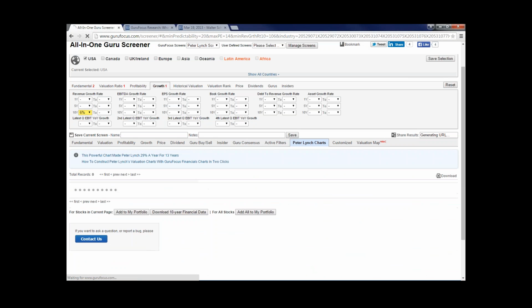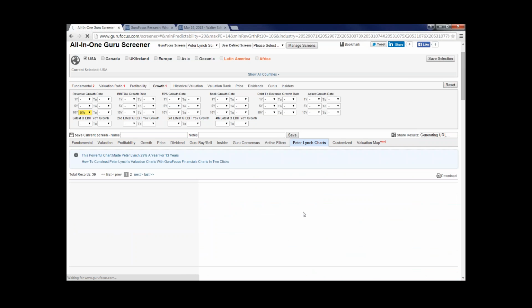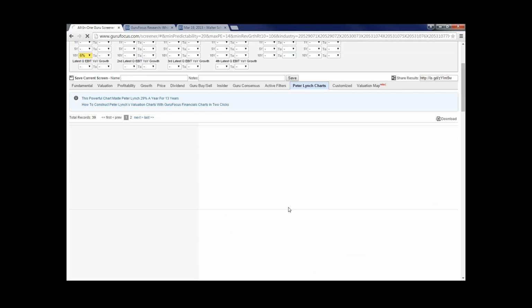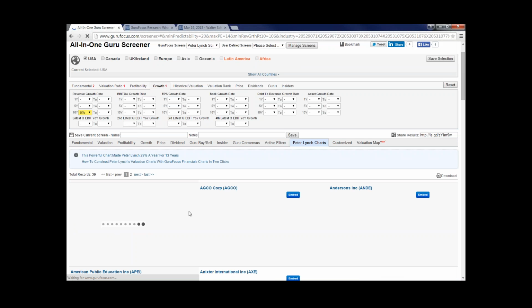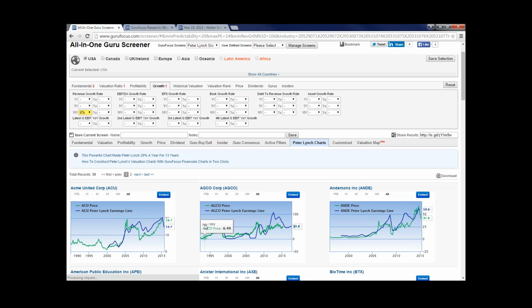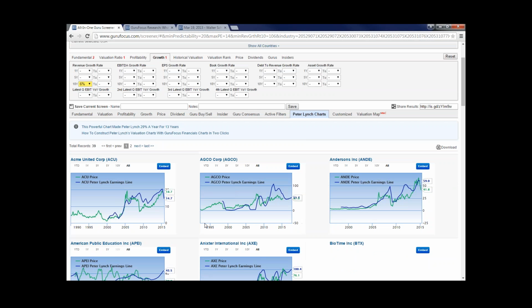There's also a Peter Lynch charts view that it may not show up here because it's so data intensive and I'm broadcasting this, but it'll actually depict the Peter Lynch chart of each of these stocks. And here it is populating. So instead of seeing it just in boring list format, you're going to see again the blue is what's known as a Peter Lynch earnings line, and that's just a hypothetical price for the stock at 15 times earnings. And the green is just the price of that stock.